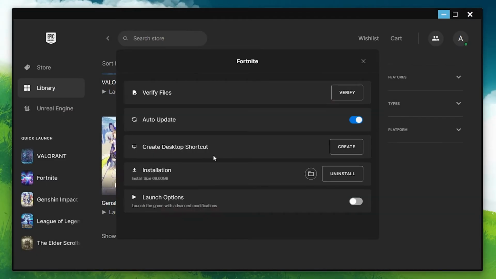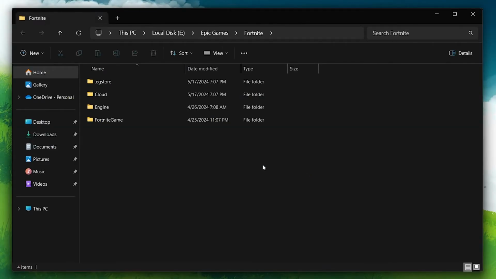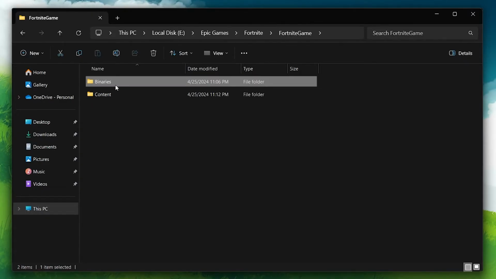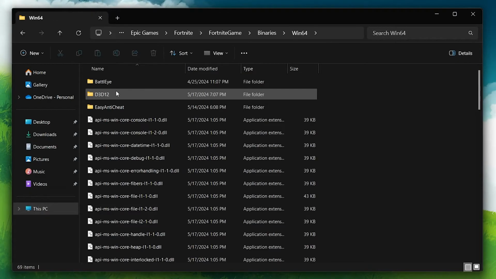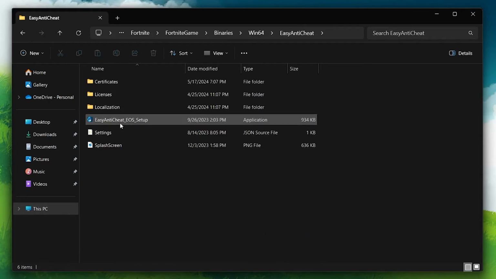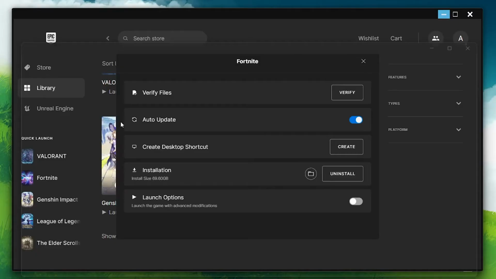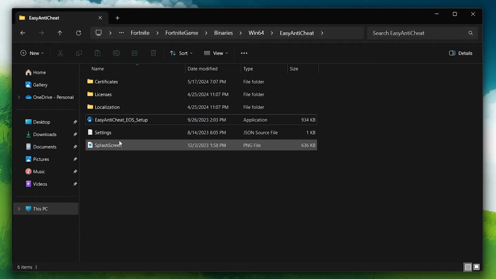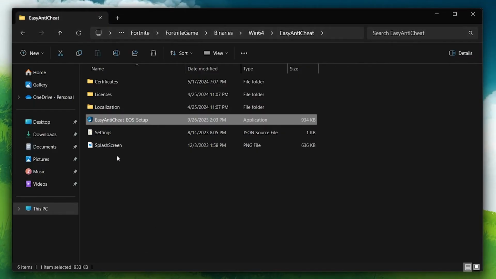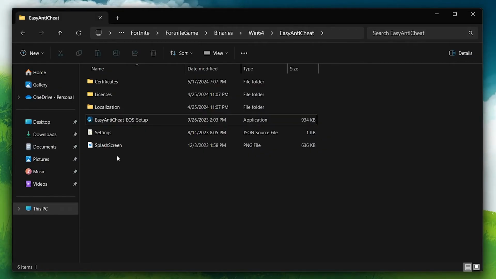Your next step is to locate and run the Easy Anti-Cheat Setup file. Within the game's installation folder, look for the Easy Anti-Cheat Setup file. It's usually named Easy Anti-Cheat Setup.exe. Run this application, and when prompted, choose the Repair option. This process will check for corrupted or incorrect Easy Anti-Cheat files and replace them with the correct versions.